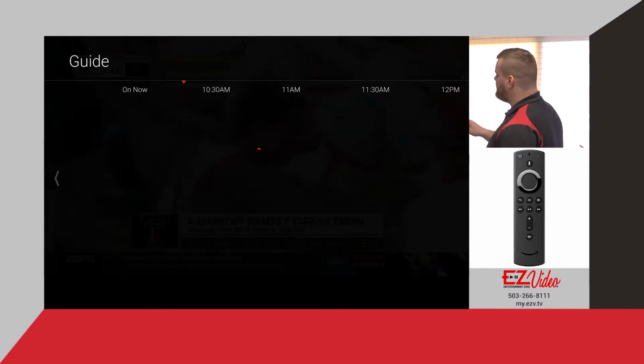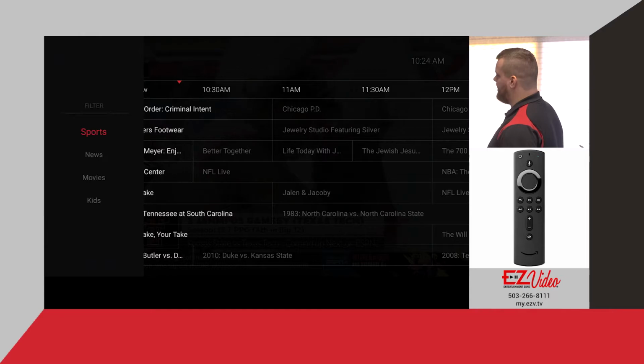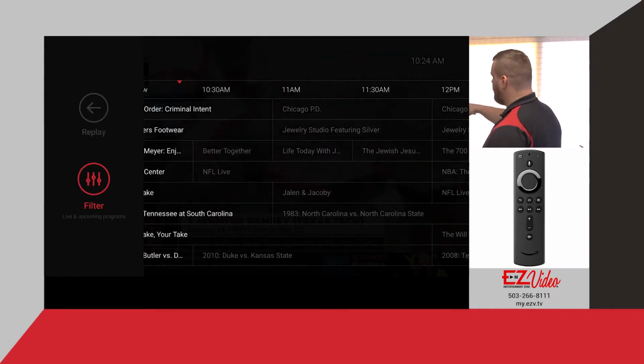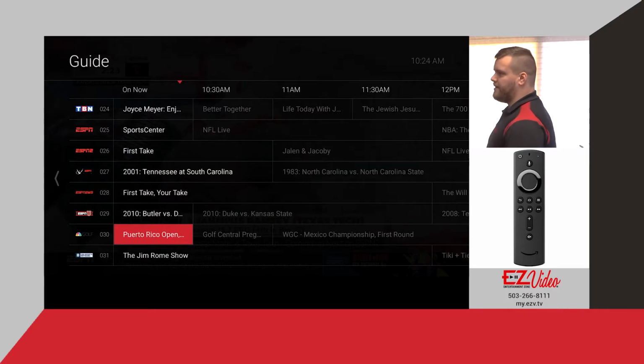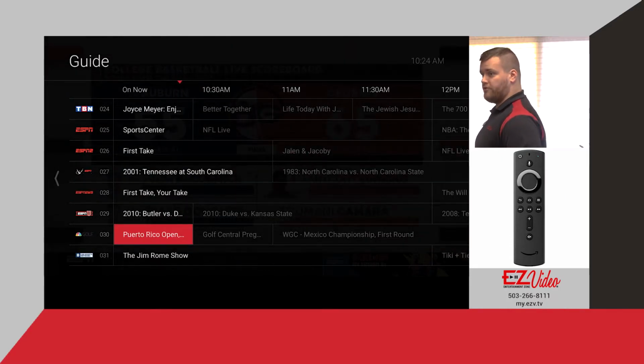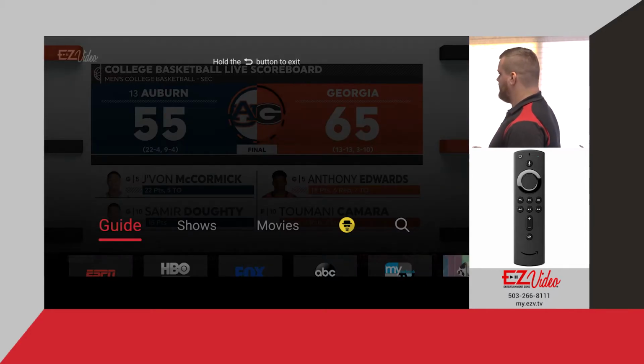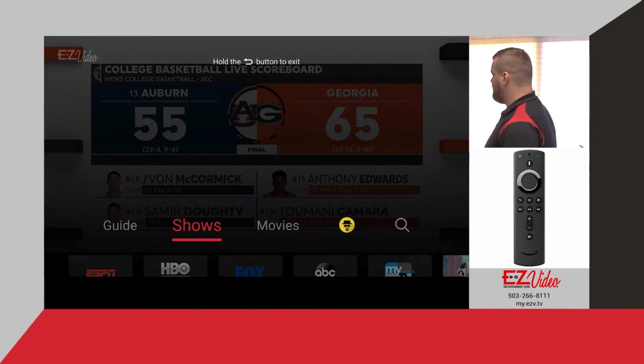So again, the filter function is a way to just show you specific content in the guide as opposed to scrolling through and trying to find movies. You can just tell it to show you just movies. So the filter function is nice as well. There's 3 more sections to show you.